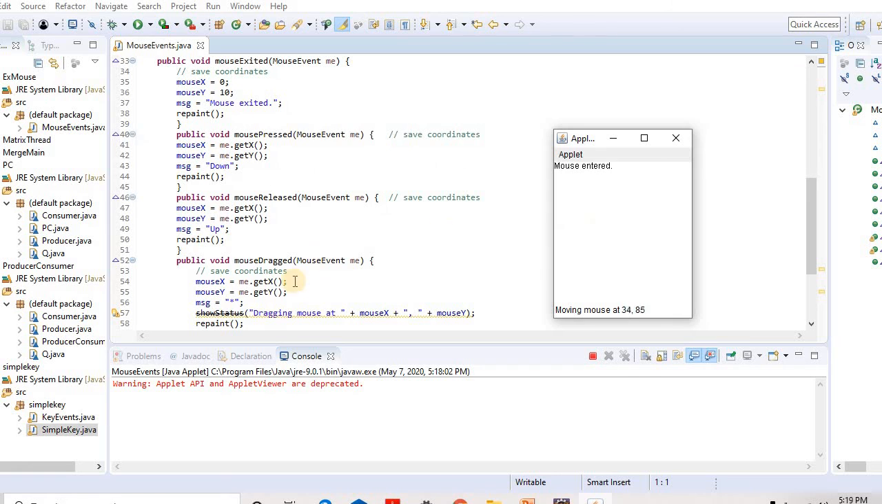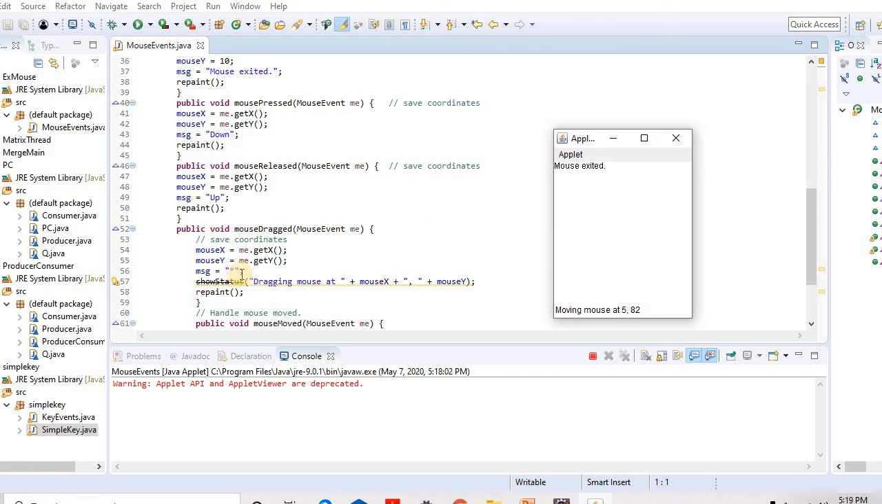Now when the mouse is dragged, the message is star. So if I drag the mouse, it will display star. And at which location will it display star? Wherever the mouse is being dragged, it will display star. It gets that coordinate using the getX and getY of the mouse event object.